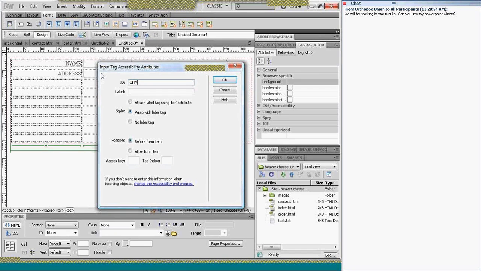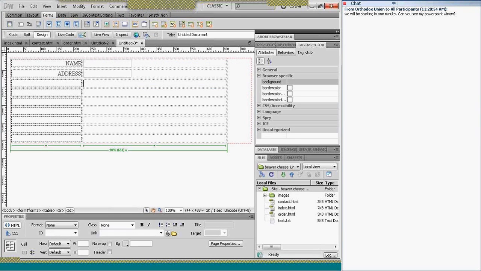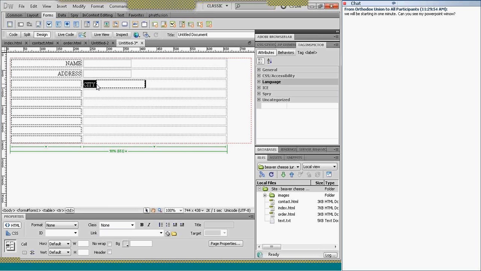Let's put in city. I'll leave it on cap for now. And we could continue city, state, and zip. I want to put in one more that has email, and I'll show you why in just a moment.